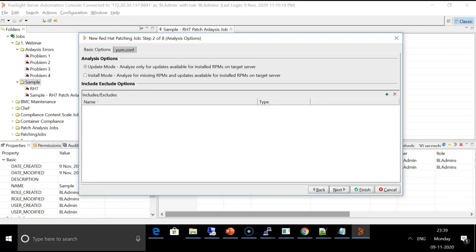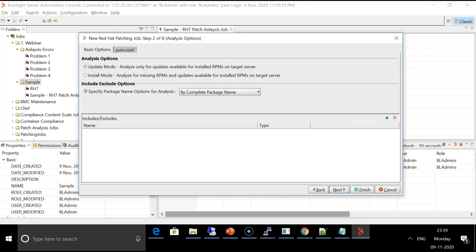I'll hit next. Now these are the two modes in which a patch analysis job is executed: the update mode and the install mode. The patching is usually done in update mode, where it scans for the installed patches on the servers, and whether the available update is present in the catalog or not, and it will scan for updates for installed patches only. The install mode is used in certain scenarios where you want to install a certain patch, whether or not an older version is installed on the server. So install mode usually requires an include list, but the patching is primarily done in the update mode.